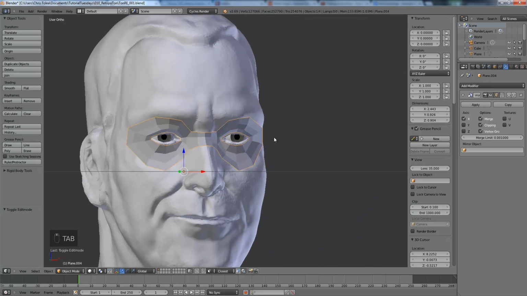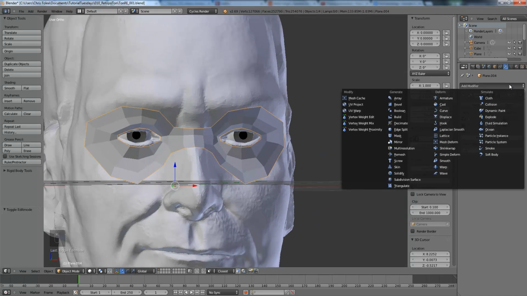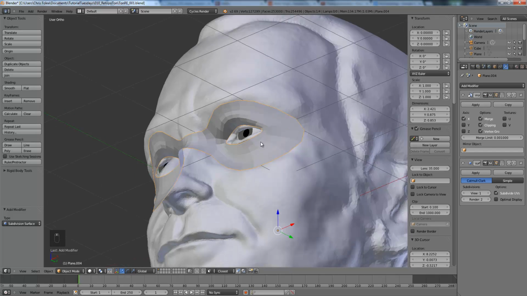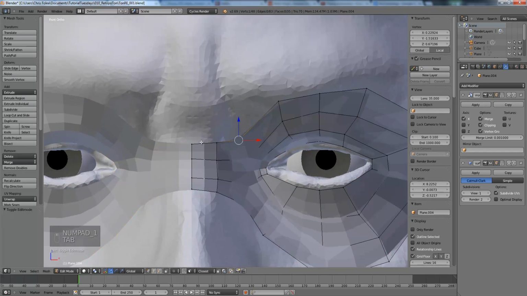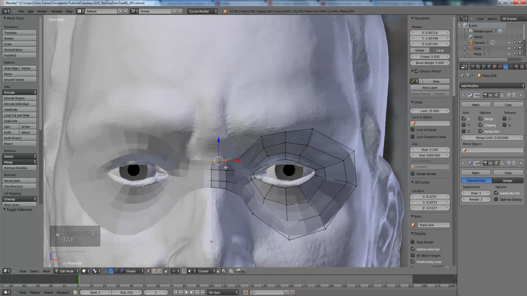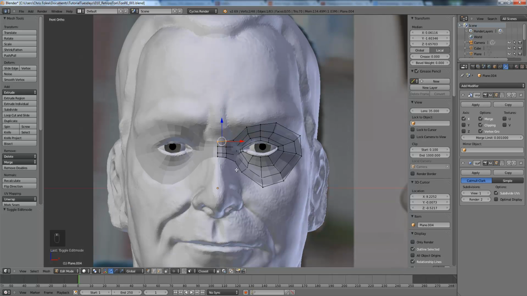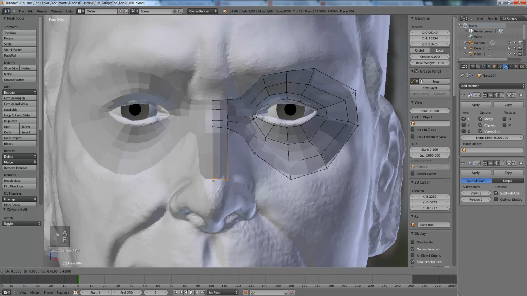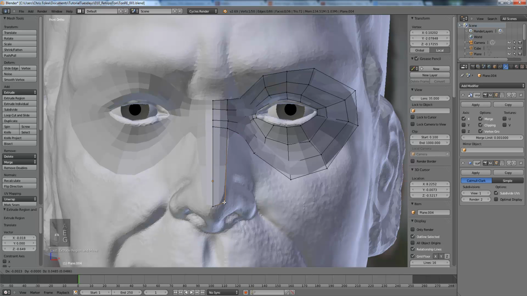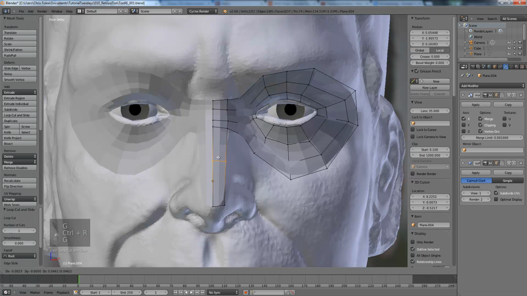So now we've got this mask sort of matching up with him. We can go ahead and turn on some subdivision surface to see what that's looking like. And then we can take this and, I'm going to go ahead and download some face topology reference because it has been a while since I have done this, and I don't want to lead you in the wrong direction.